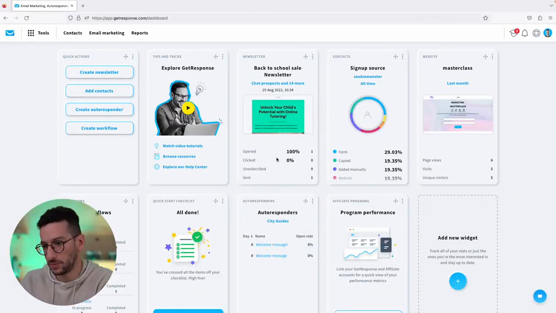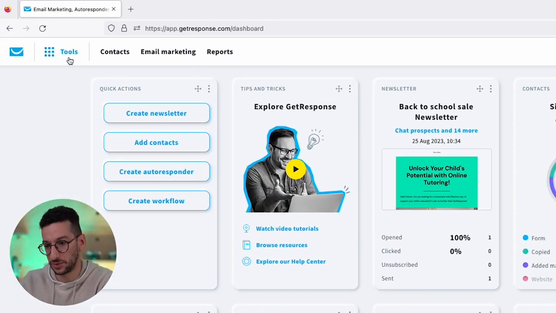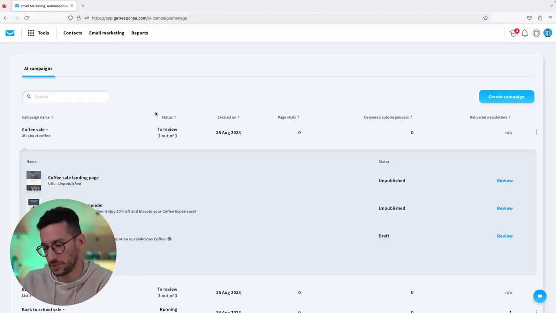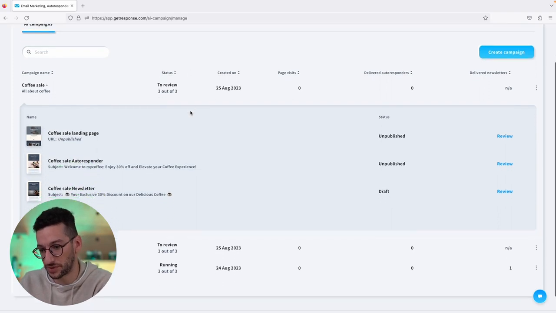Alright folks, we will create a campaign generated by AI in just a matter of seconds. Let's see how we can do that. Now in your GetResponse account, simply go to Tools, AI Campaigns, and you will see that I already have a few. You will see a slightly different screen if it's your first one.